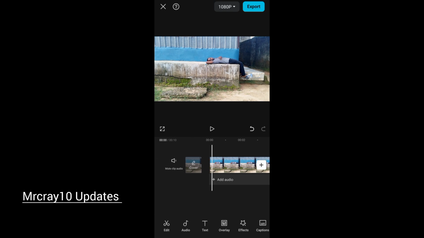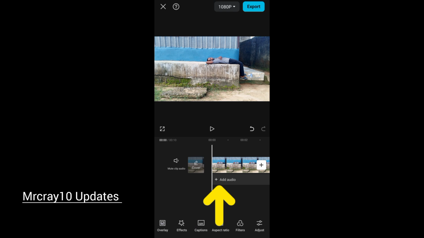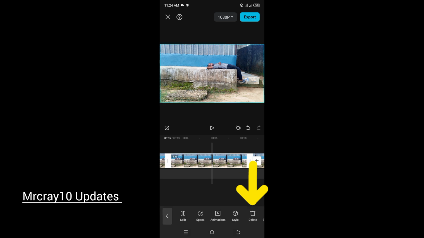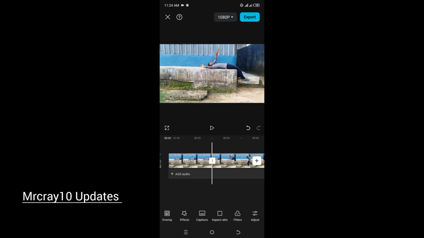So from here I want to tap on the layer, then go and look for freeze. Okay, now see freeze here. Now click on freeze. So now I'll move the video to where the character wants to jump up. So at this point where the character wants to jump up, I'll tap on the layer, tap on split, then I will have to delete the middle part.